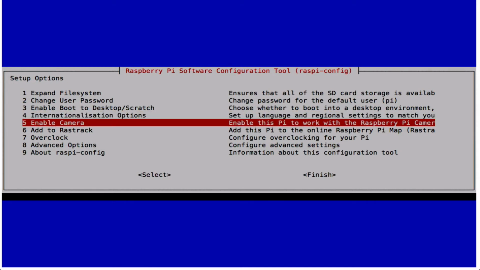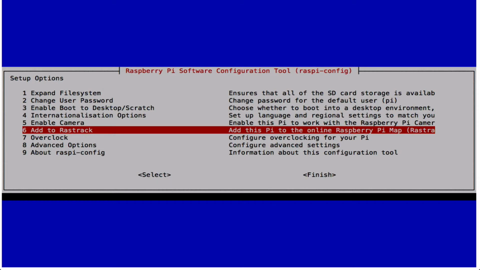I don't have the Raspberry Pi official camera at the moment, so I'm just going to leave that option alone. Add to Rastrack. This is sort of an online map of all the Raspberry Pis. It's totally up to you if you add that or not. I'm not going to add mine at the moment.